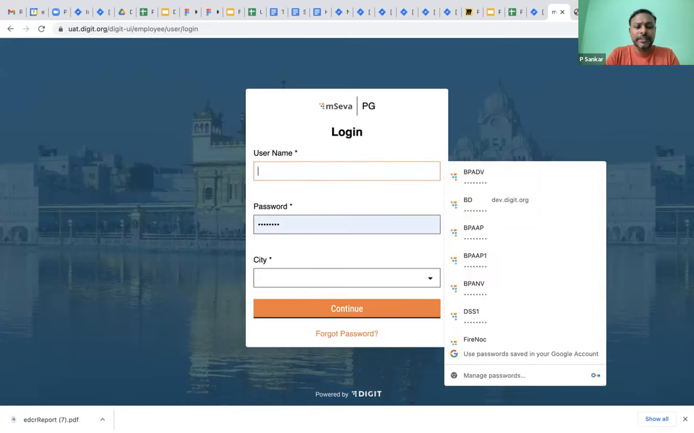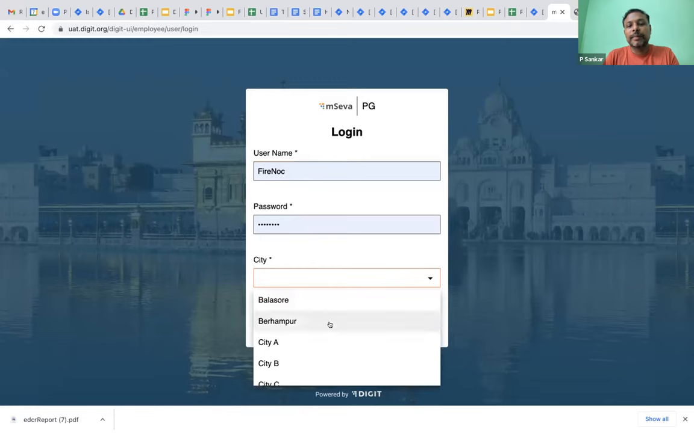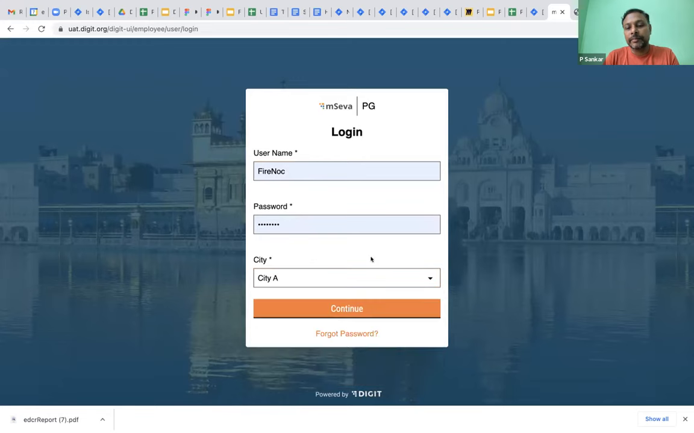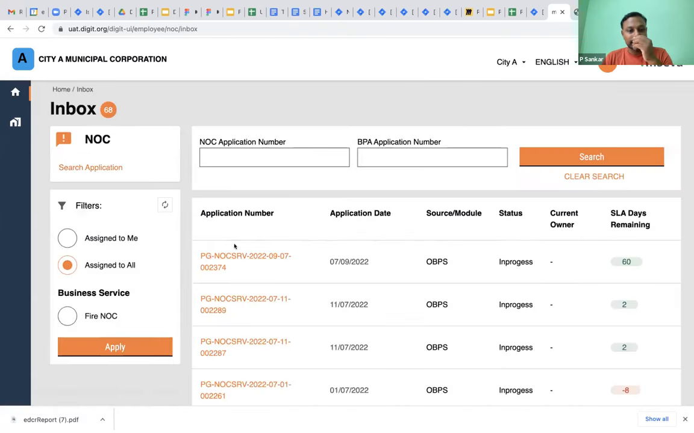I'm logging in as a fire NOC user who is not part of the urban local body or town planning, country planning department, but is from a different department. So they can have access in the Digit system to access the fire NOC applications. You can see there are 68 applications. This 2374 is the one which we created now. Its source module is OBPAS.